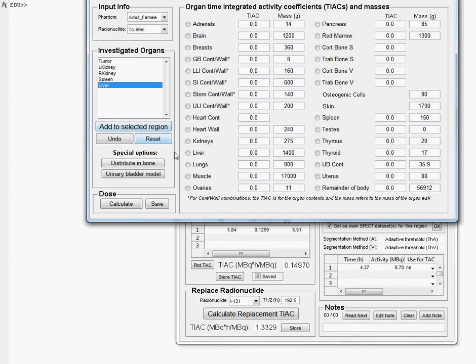So we take the liver out of our investigated organs, choose the liver source organ radio button, and if we click add to selected region, then the liver time integrated activity coefficient ends up in this column, and the patient specific liver volume also gets entered, also gets used to calculate the mass of the liver for this patient.